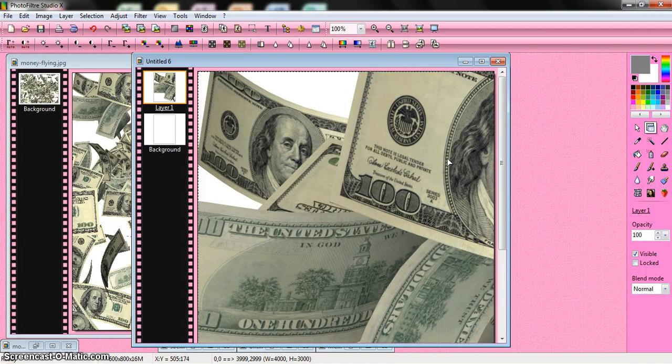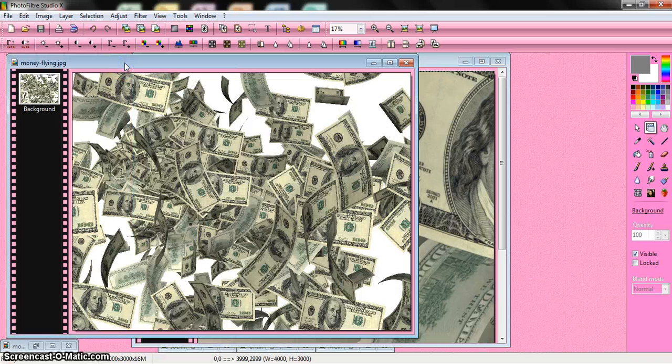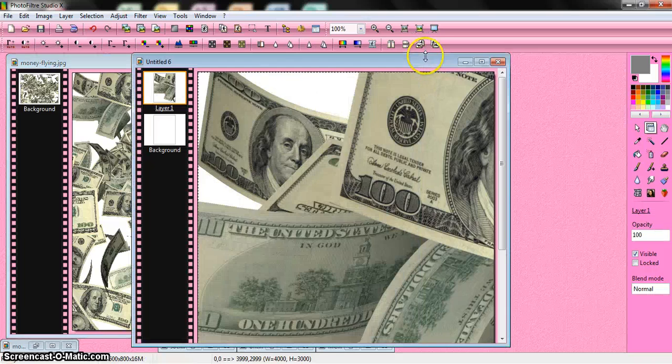The image is really big. Make sure that you get this same image. It says money flying, and it should be about 4,000 pixels on the Google search. If not, then you can just get this one. It doesn't matter, whichever one.